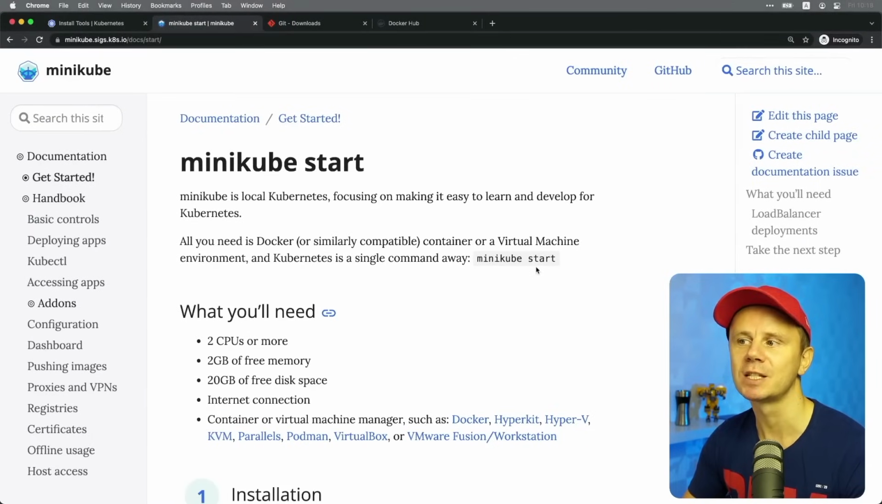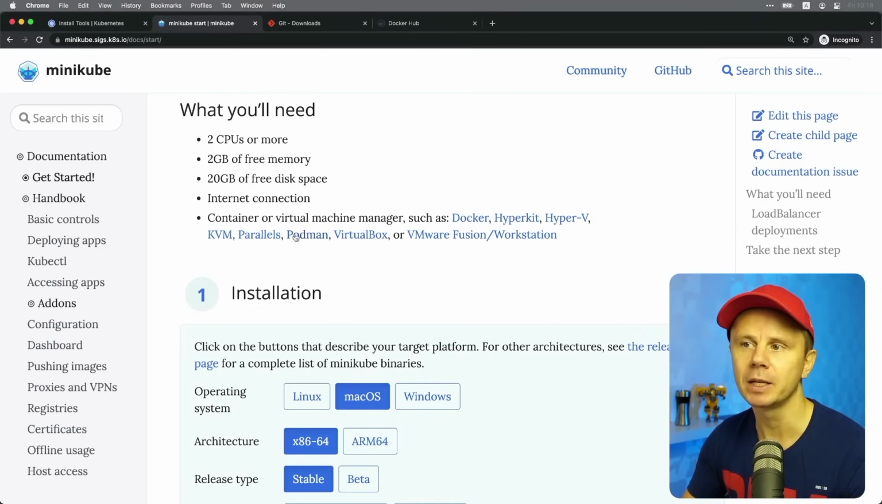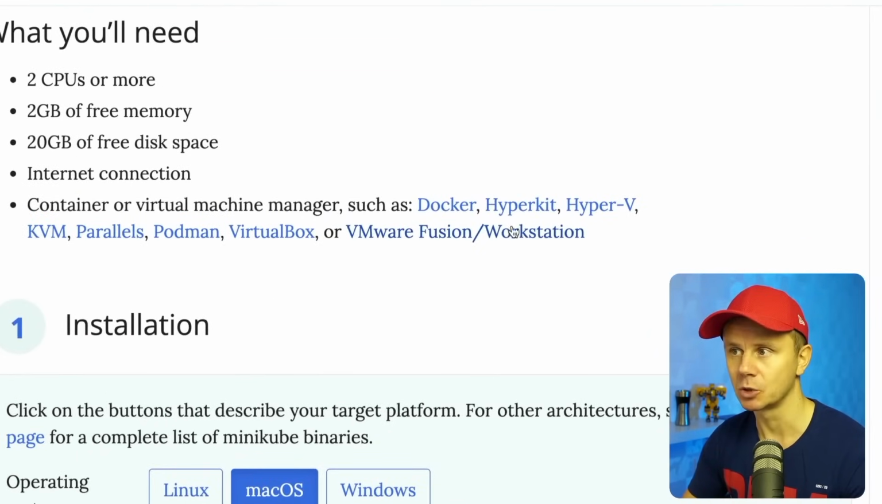But in order to successfully create a Minikube cluster, you have to install one of the container or virtual machine managers, such as Docker, HyperKit, Hyper-V, Parallels, and so on. I told you before that if you're a Windows user, I recommend that you utilize Hyper-V because it is available on Windows out of the box. If you are a Mac user, I recommend that you go ahead either with the VirtualBox option or Parallels or VMware Fusion. VirtualBox is free for use, therefore, if you don't want to pay anything for a virtual machine manager, I recommend you go ahead with this option.